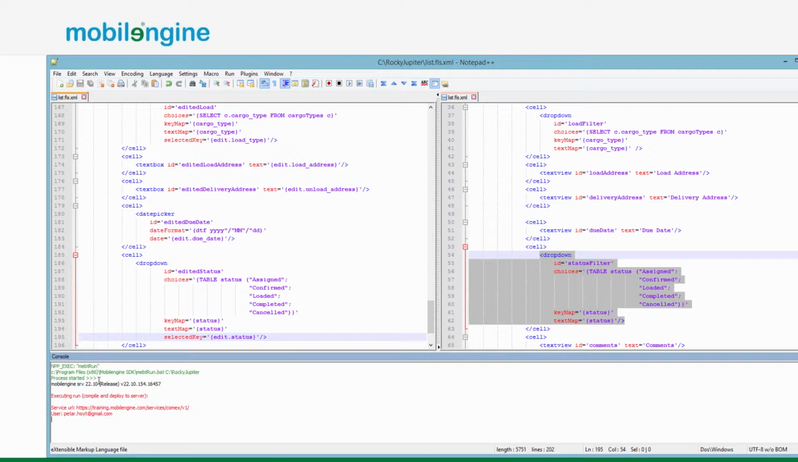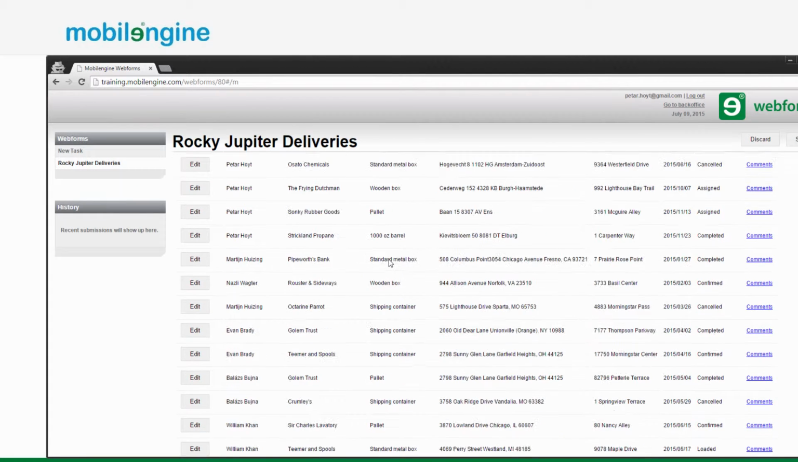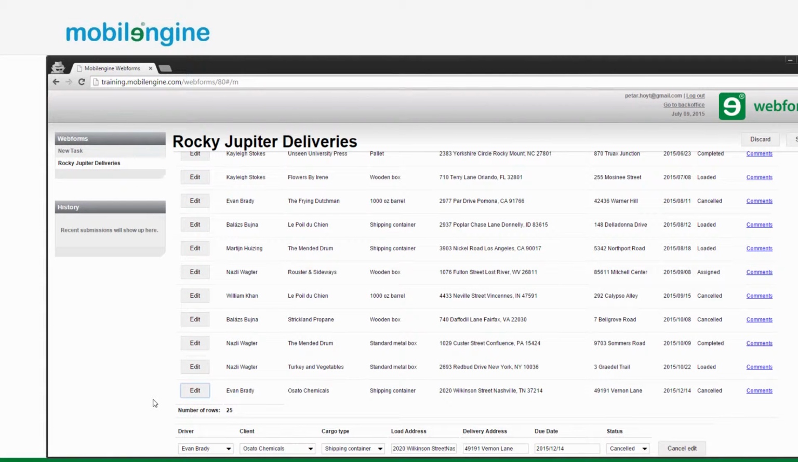Save, publish, and access the web form online. Use the Edit button to insert one or more rows into the Task Editor table, and check that the original values have been retained, but that the drop-downs now prevent typos.